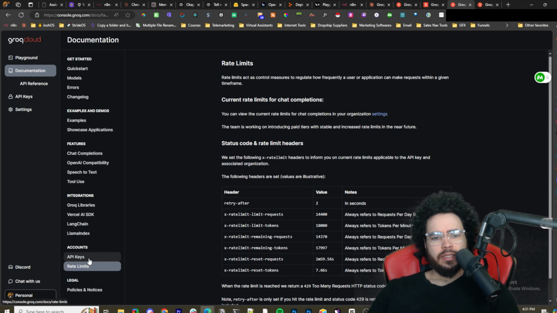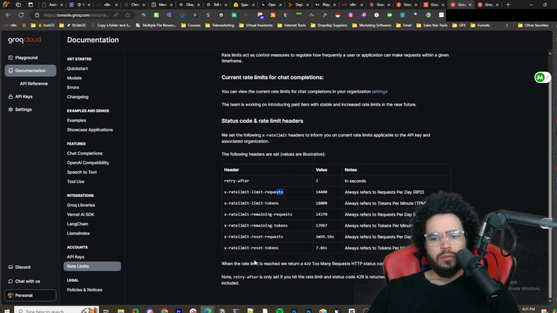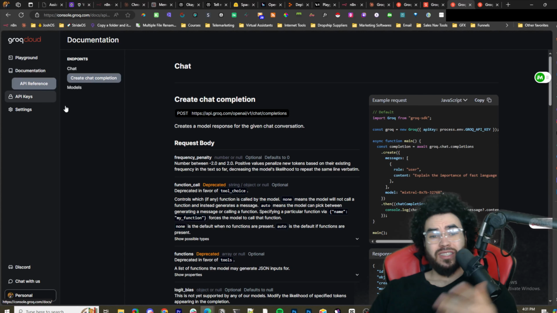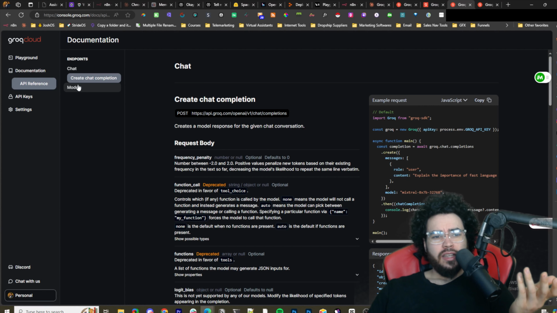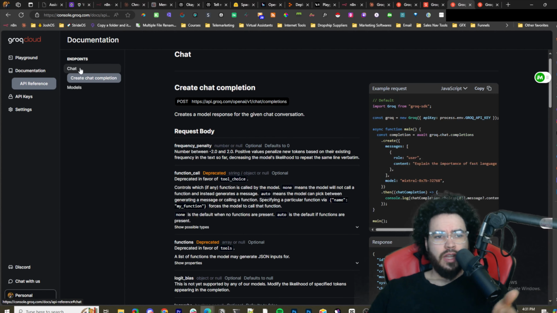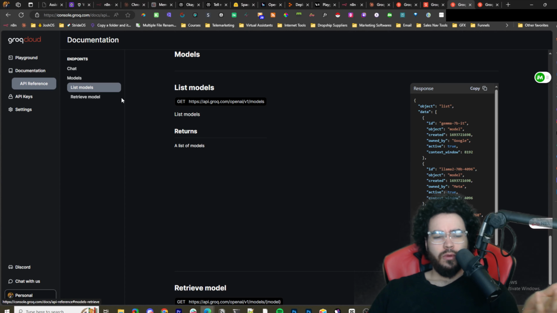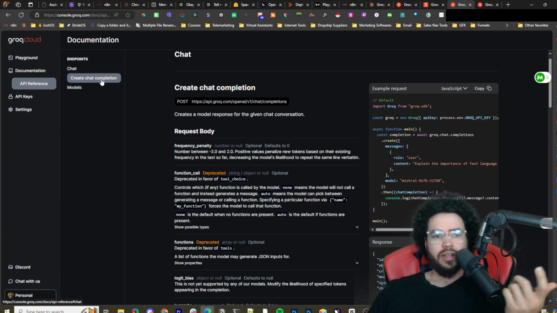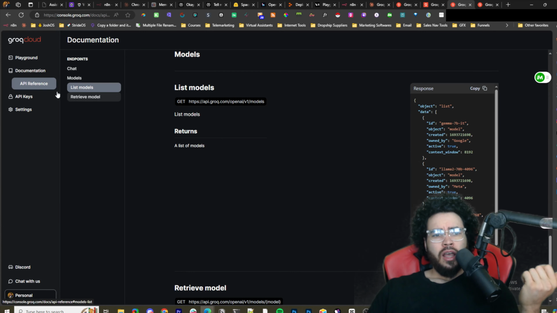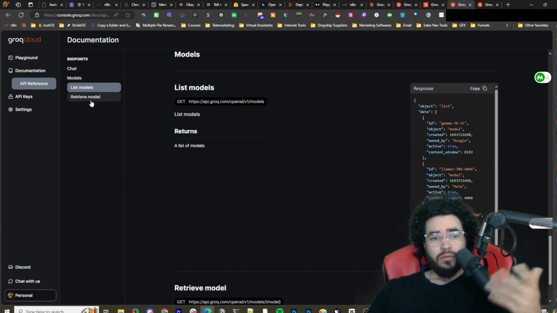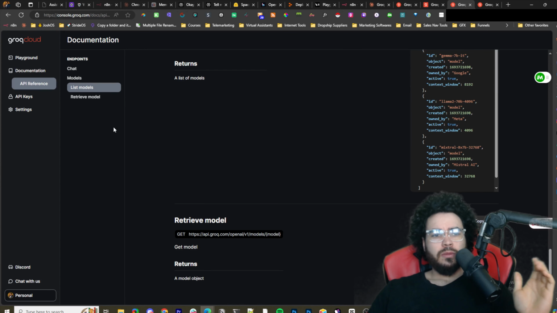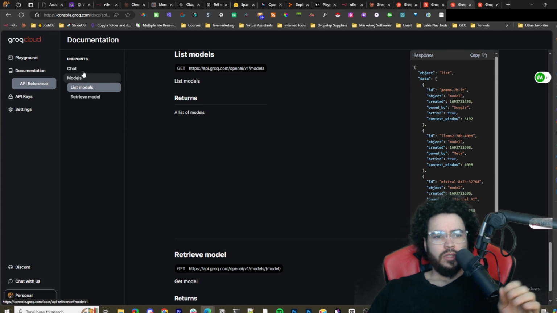And then rate limits are shown here. And then if we go to API reference, this is where we want to go. And here we can see our different options, our different endpoints. So really the main one that we'll be using is chat completions, create a completion. There's also ones such as list models, which I don't need to use. Maybe you do for some reason. And retrieve model, which we don't need to do.